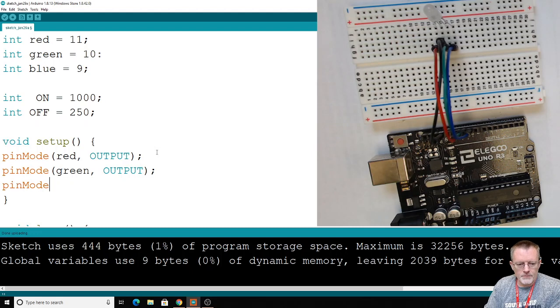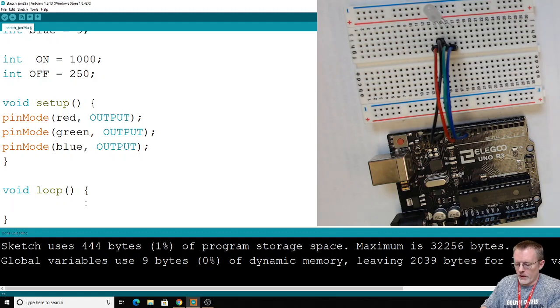Pin mode, blue, our wire 9. It's also an output, so that works for that. Now we know each of these pins are sending stuff out of it. Now we can get to the business end here. What are we sending out?